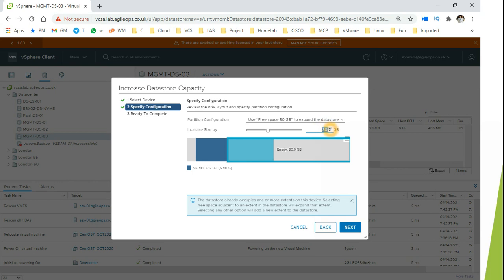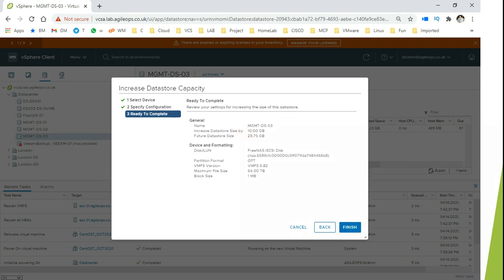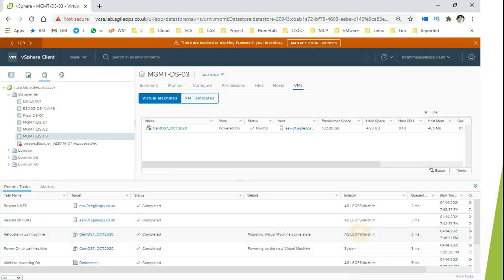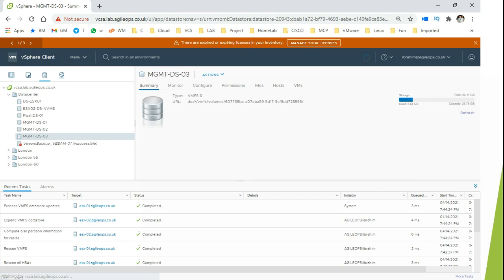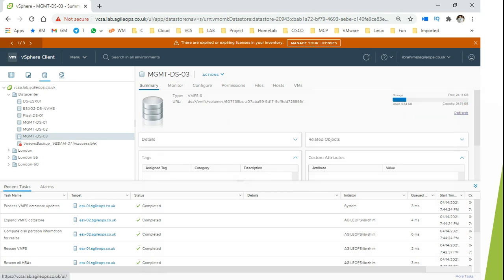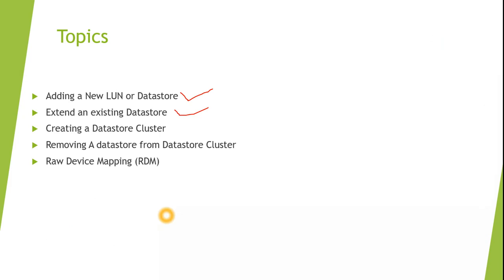So if I only want to increase this 20 gig data store to 30 gig, then basically I will be adding another 10 gig here. And then if you click next, you'll see 29. Yep. So once that's done, you can just click on the data store again and then click refresh, and there you go. Capacity has gone to 29 instead of 19. Before it was 19.